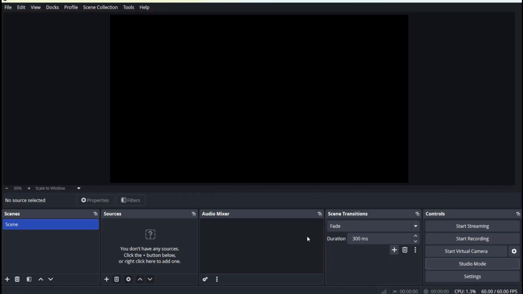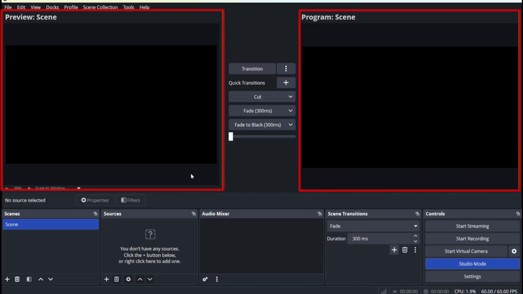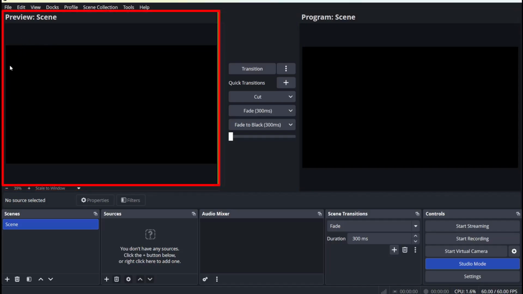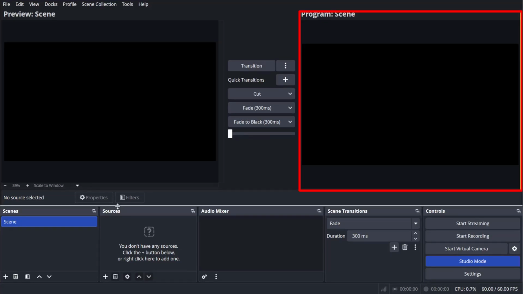First and foremost, what I suggest you guys do first is go over here at the bottom right, then click here where it says Studio Mode. What this basically does is it enables us to separate our preview and our program. So basically the preview over here to the left, this allows us to prepare a scene before pushing it live. Then here at the right side, the program, what is basically seen in the program is also what gets reflected in our stream or the monitor that we are projecting.